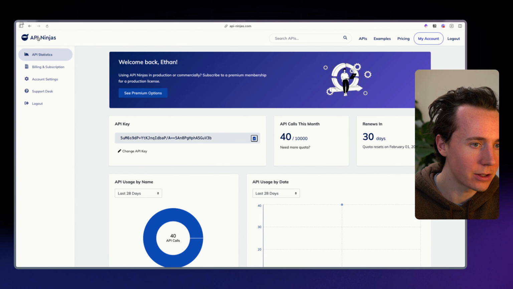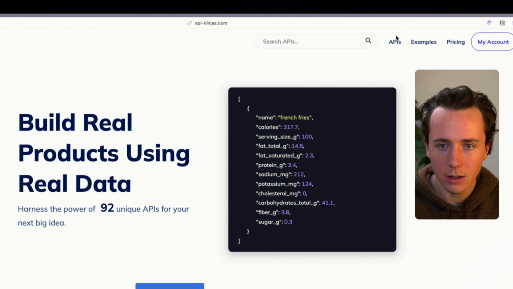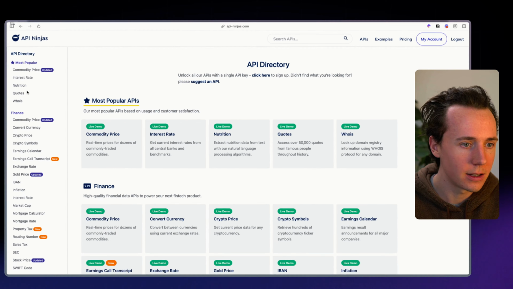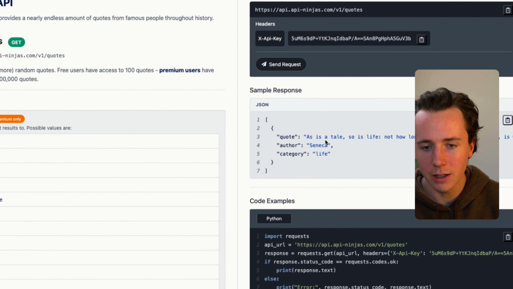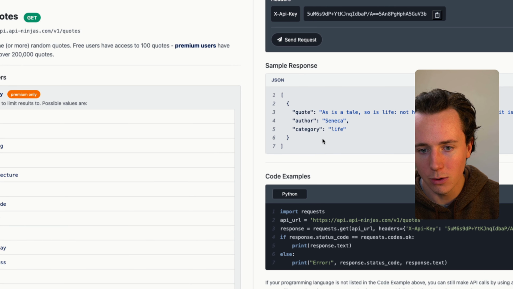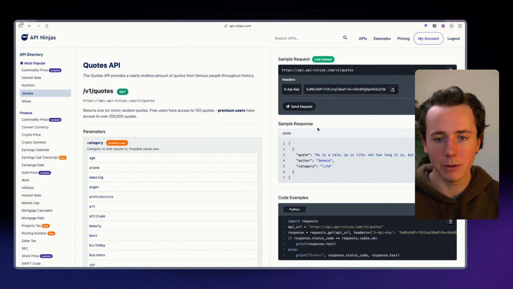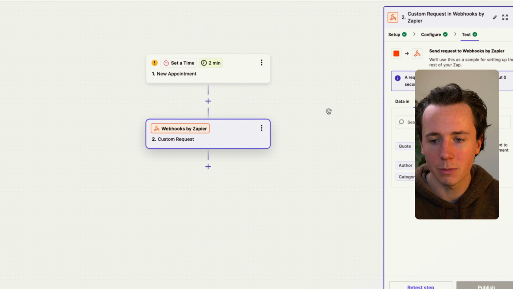Now if I go back to the API, because this is the quotes API, we sent this request, and our response looks something like this. We have the quote, author, category. We didn't need to put any other parameters because we're just retrieving a random quote. It's a pretty simple API.